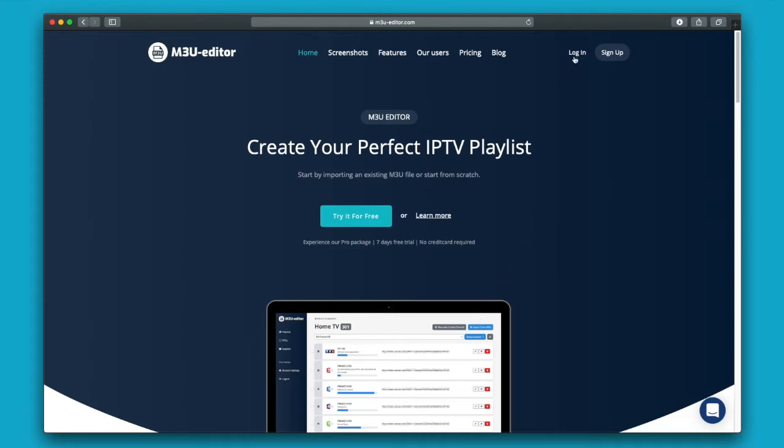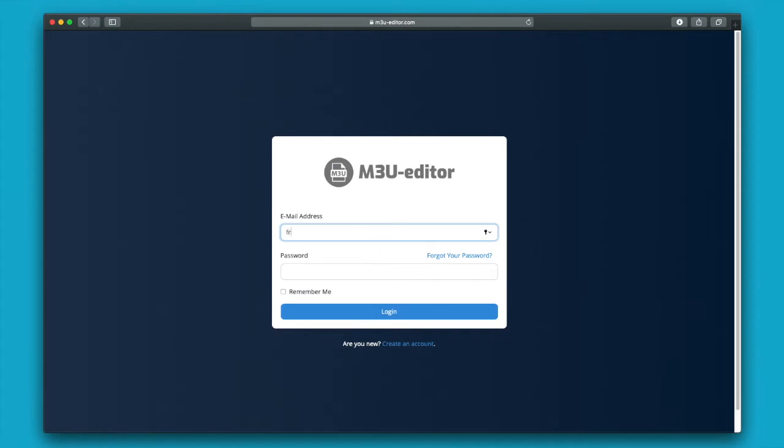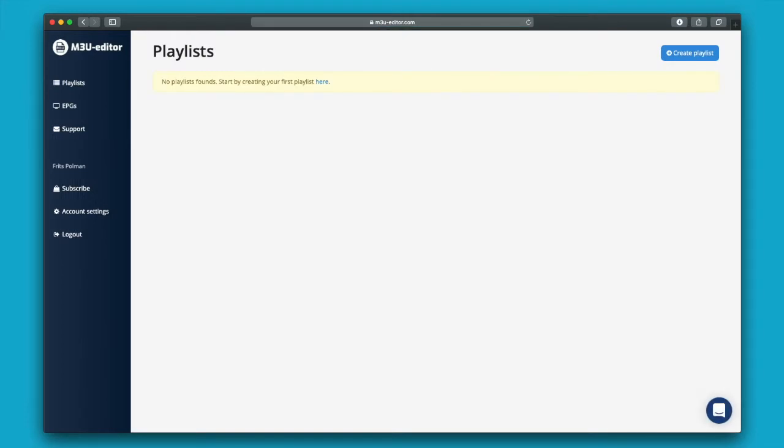I have already created my account, so I'm going to log in with my credentials, which will bring me to my dashboard. This is the place where all my playlists will be listed. Right now it's empty, so there's not much to show.